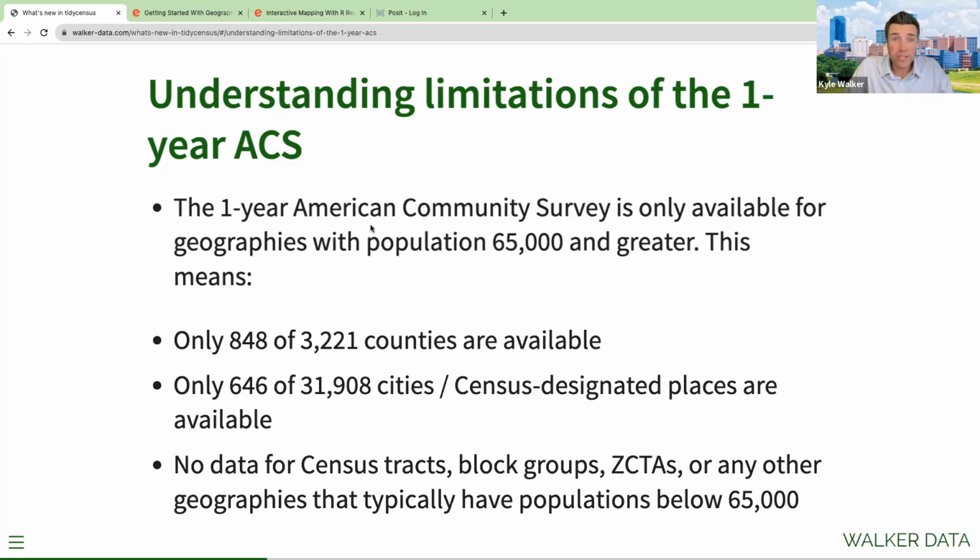I get a lot of people who want one-year data for zip codes, zip code tabulation areas. And again, zip code tabulation areas are not available. There are a small number of ZCTAs that have a population greater than 65,000, but the ZCTA geography is not available in the one-year ACS. And so there are limitations that you need to be mindful of. And so you might need to reach for the 5-year ACS data to get the geographic granularity that you want.